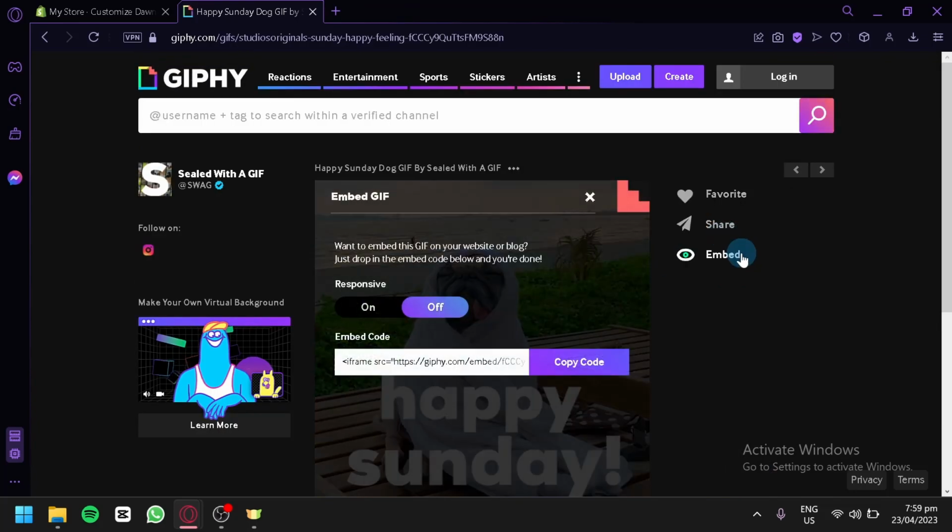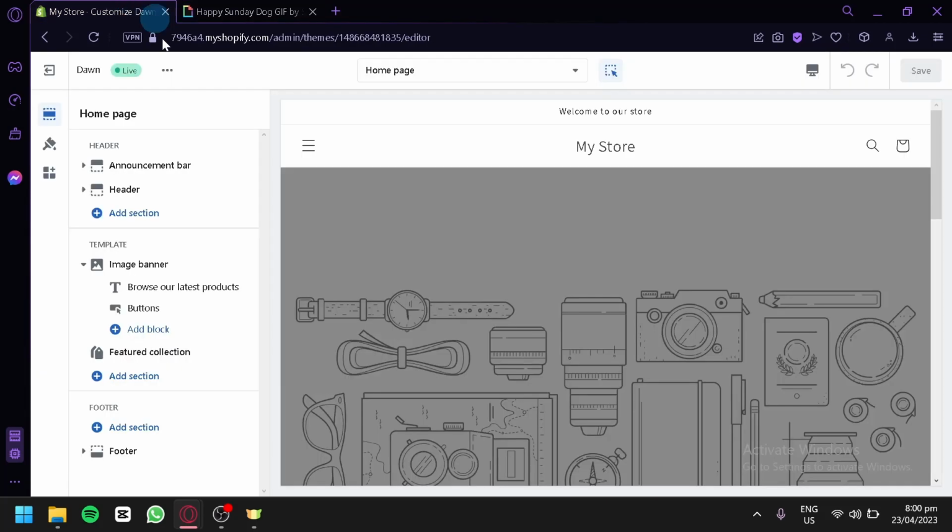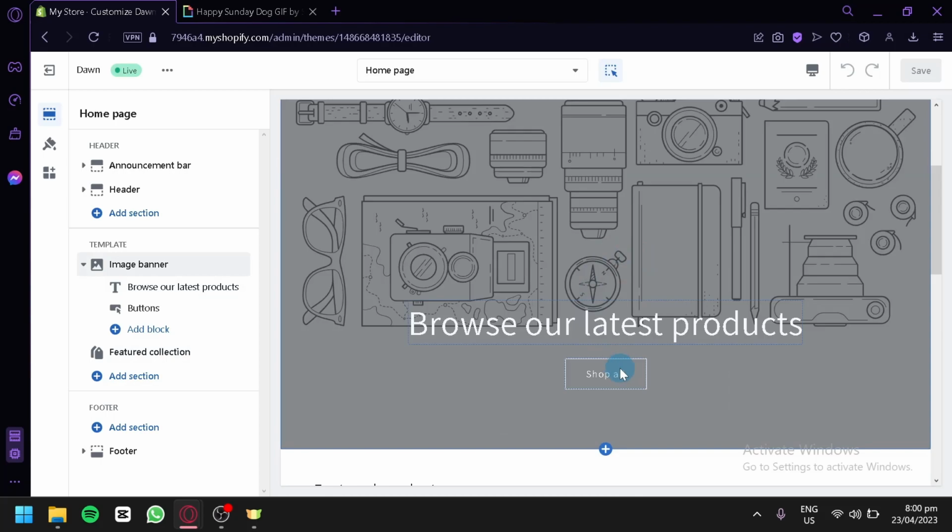We're going to click on Embed, and over here it's going to provide us a code that we would be able to use to put into our store over here. Now we're simply going to click on Copy Code and go back to our store over here. You're going to select the location of where you would like your GIF to appear.